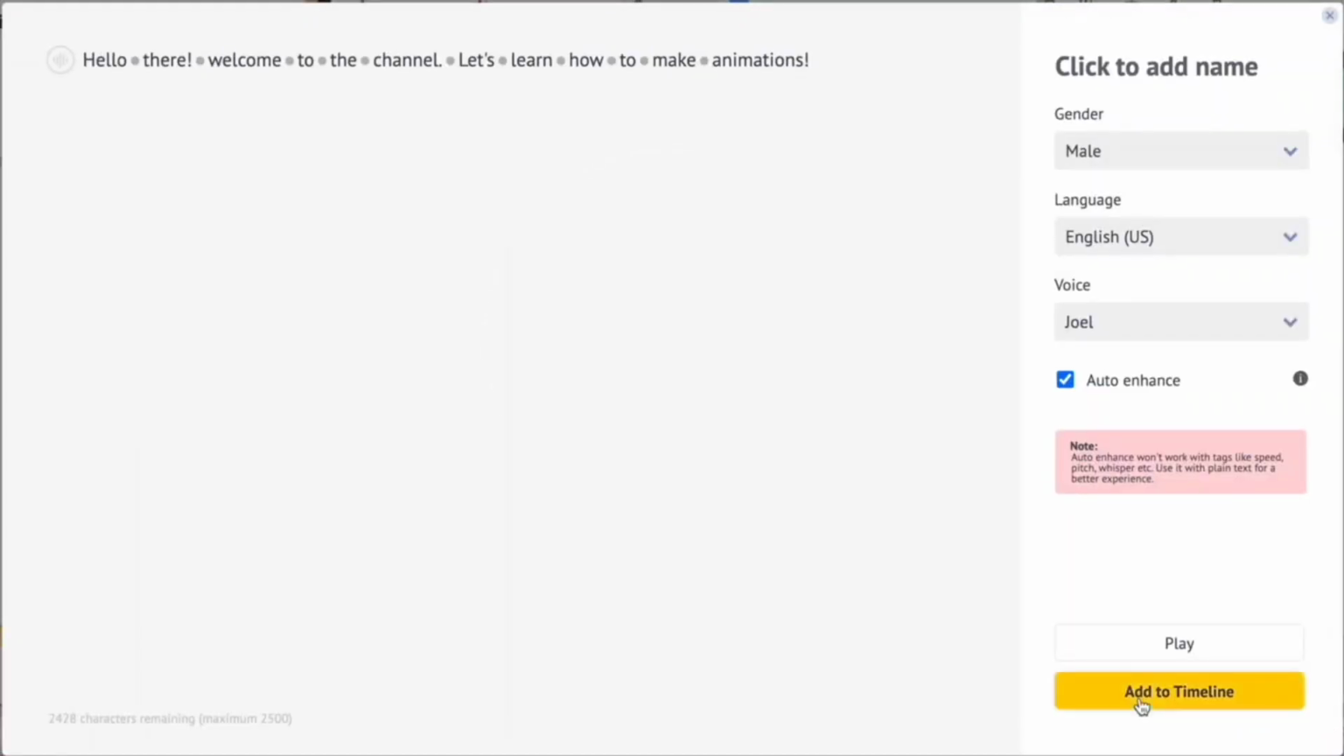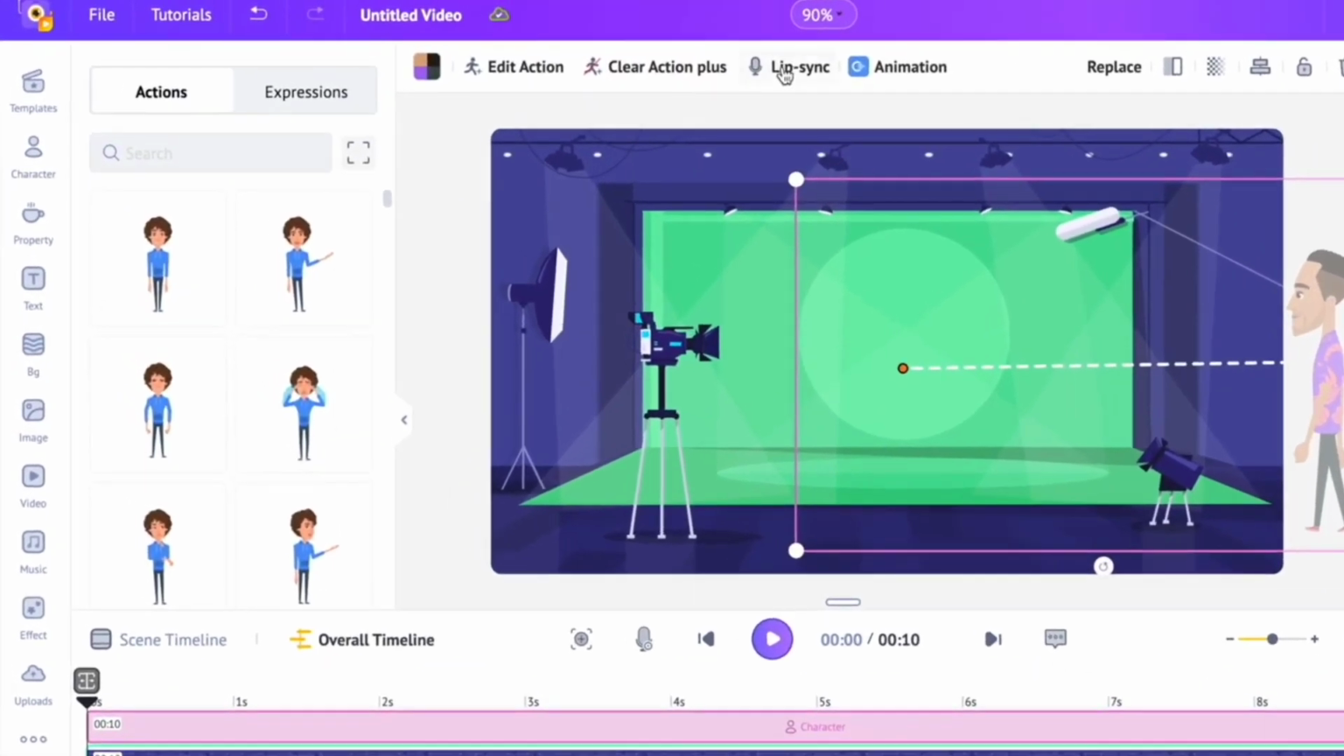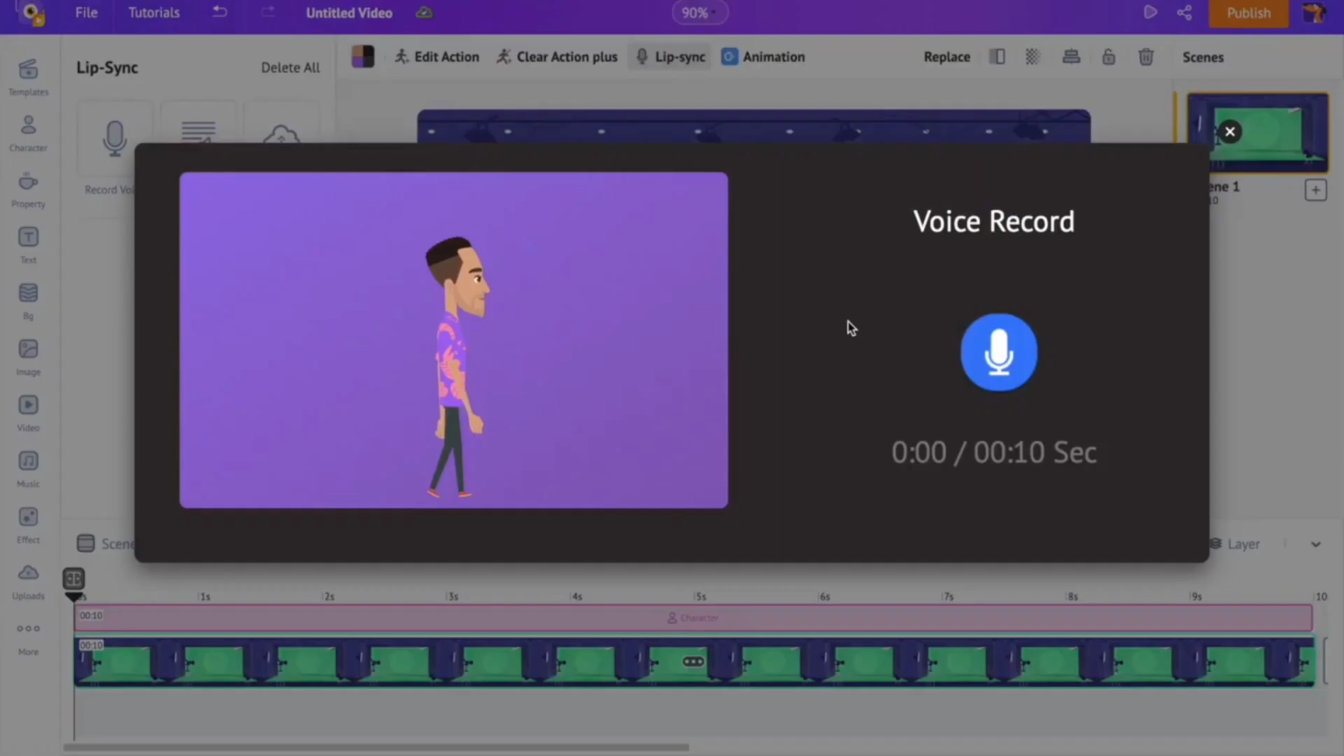Once you click on the Add to Timeline option, the voiceover will be added to the video. But for our animation video, we'll be using the first option, that is the Record Voiceover option. Let's record the voiceover.